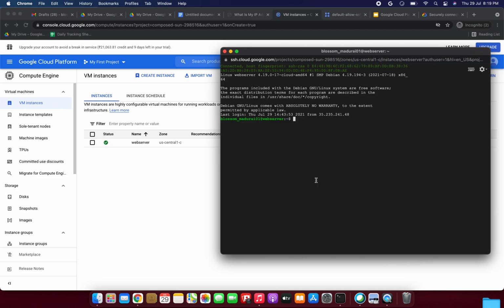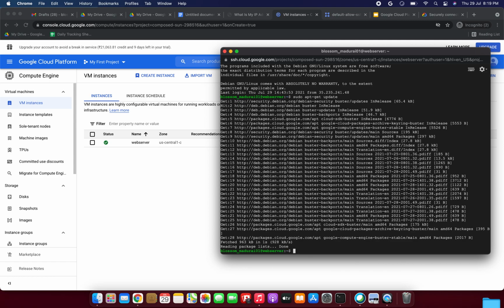Okay, now we are going to install a simple web application. After that we are going to install Apache. So first I am going to update: sudo apt-get update. Just enter this command. Now we are updating. Next we need to install Apache.